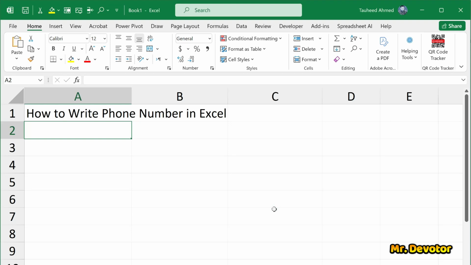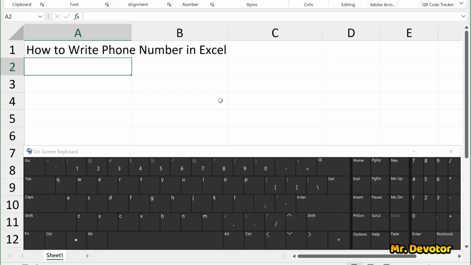Writing phone numbers in Excel can be tricky because the program often removes the leading zero or converts long numbers into scientific notation. So the quickest way is to use an apostrophe before typing the number. You need to type a single apostrophe, which is here, and now type the number and hit enter. Excel will treat the entry as text, keeping the leading zero and exact digits. The apostrophe will not show up in the cell itself, only in the formula bar.